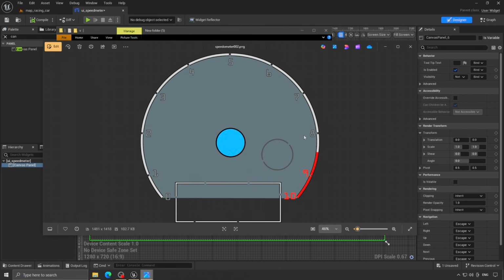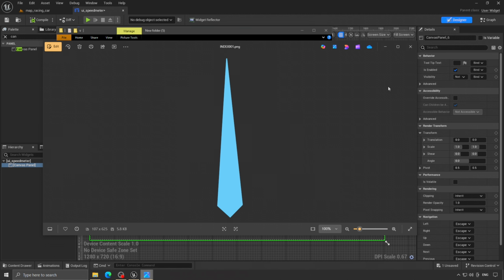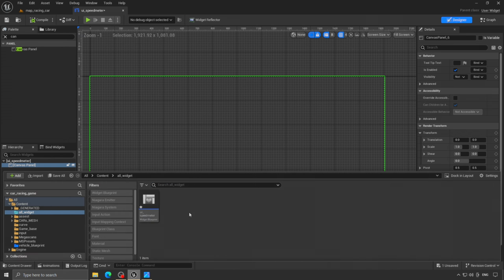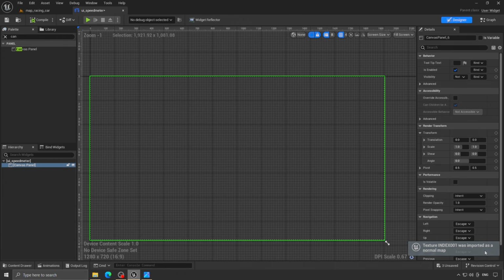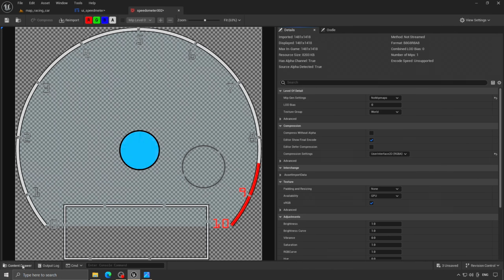And it's very important that they're separated. As you can see, I already made one here and separated both parts. I'll leave a download link in the description for you to use them. Now, let's import them into Unreal Engine and place them inside the widget.